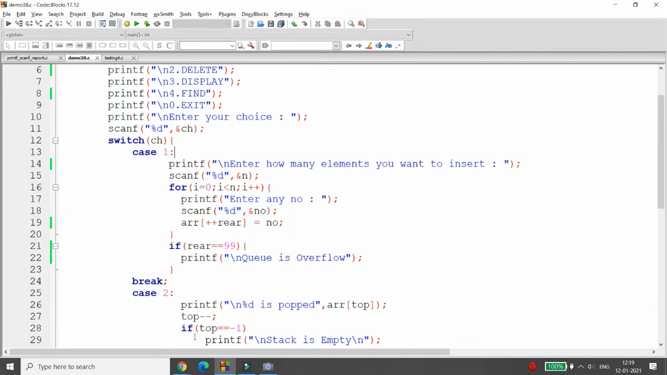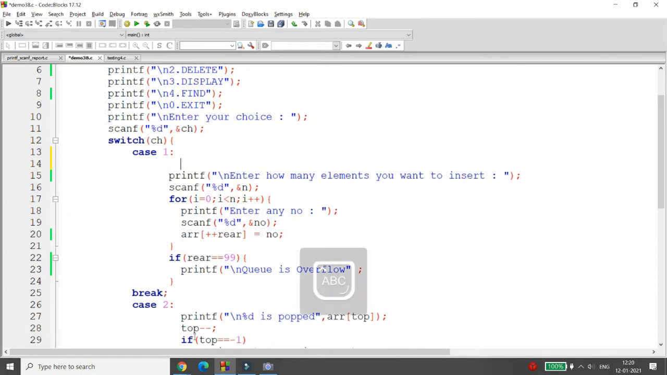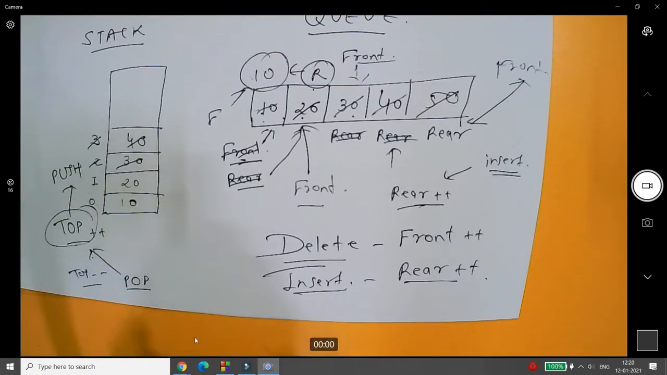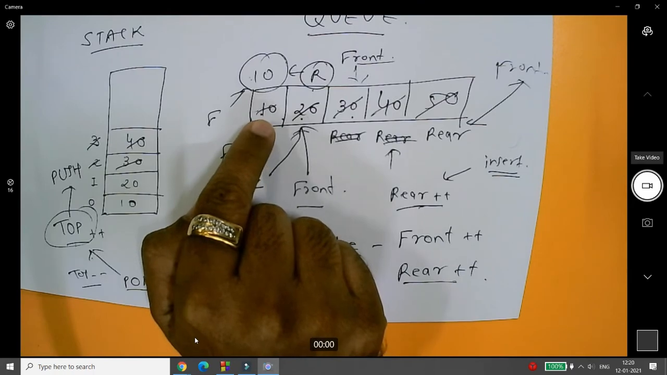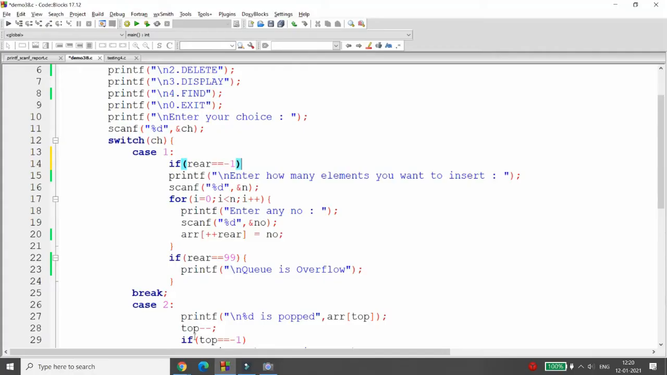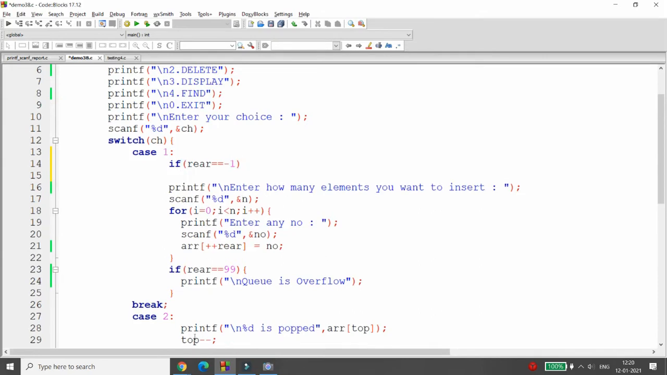One more thing that we need to take care of: if rear equal -1 at the time of insert. Suppose you are doing the first-time insert. Then your front will be plus plus as well as your rear will also be plus plus. So what can we write? If rear equal -1, then we will increment the value of front also. Front will be incremented only once in the insert. The rest of the times it will be incremented whenever the values are deleted.